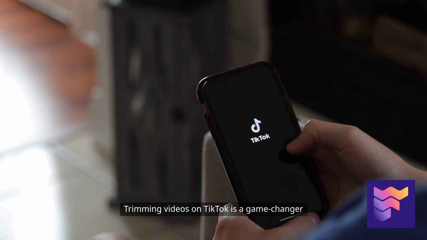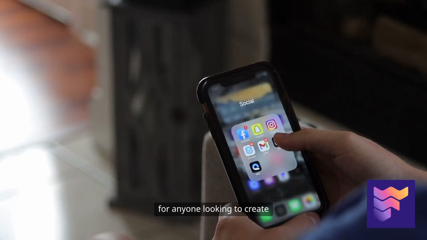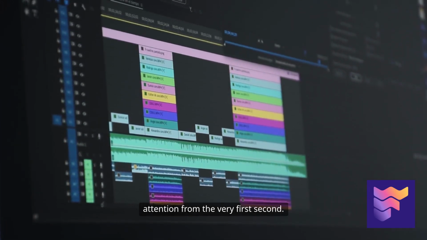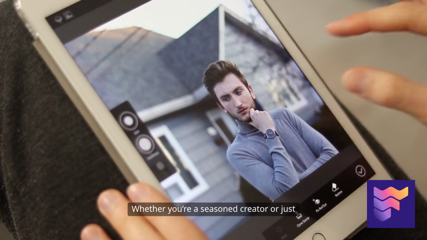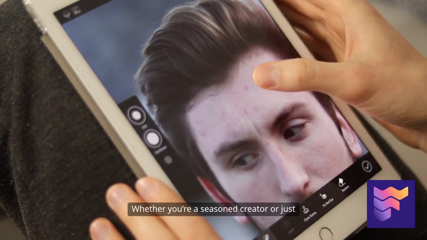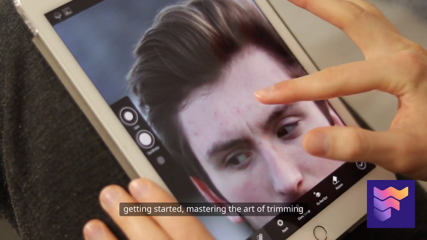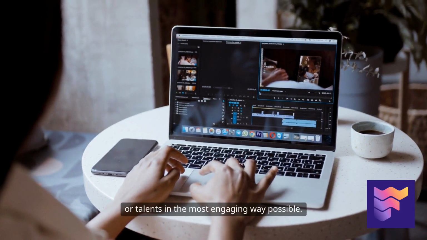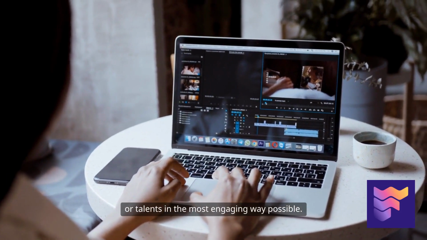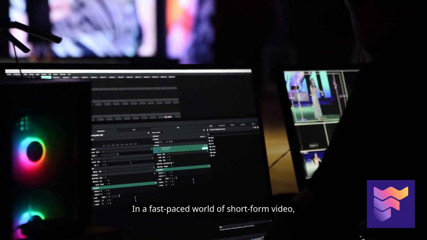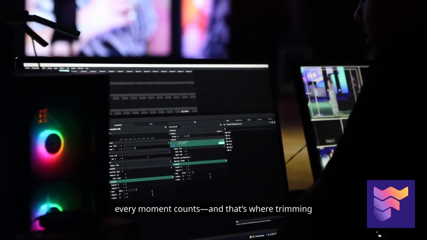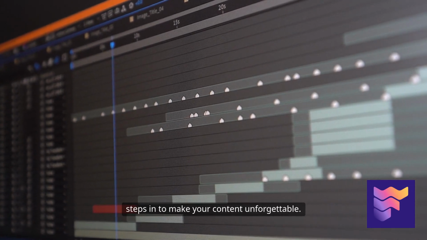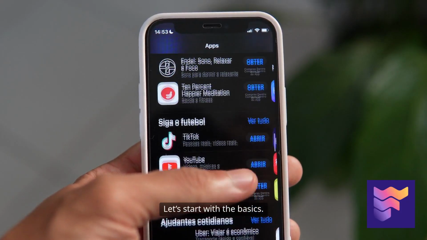Trimming videos on TikTok is a game changer for anyone looking to create smooth, captivating content that grabs attention from the very first second. Whether you're a seasoned creator or just getting started, mastering the art of trimming allows you to showcase your ideas, stories, or talents in the most engaging way possible. In a fast-paced world of short-form video, every moment counts, and that's where trimming steps in to make your content unforgettable. Let's start with the basics.